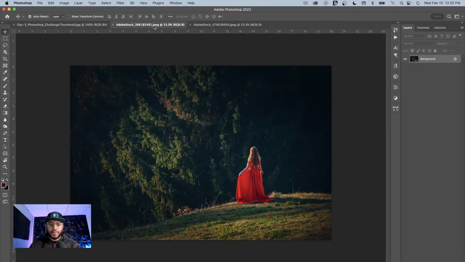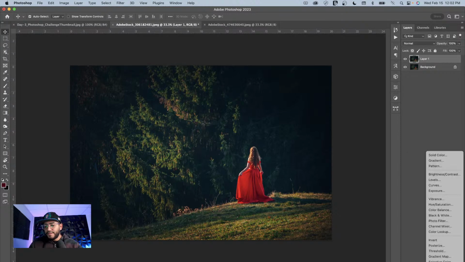Let's go ahead and open this file up, and let's see. Here we have a photograph of a beautiful woman wearing a red dress. And let's say, for example, you want to change the color of her dress pretty quick. There's so many different techniques that you can do this, but I'm going to show you the fastest way. Simply duplicate this layer in case we need the bottom one. And then go into your adjustment layer and click on Hue/Saturation.